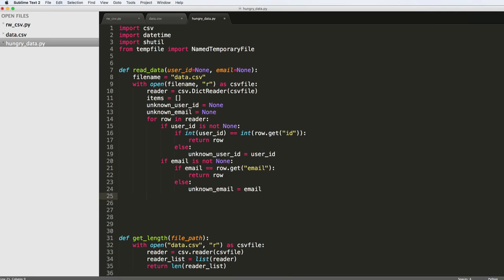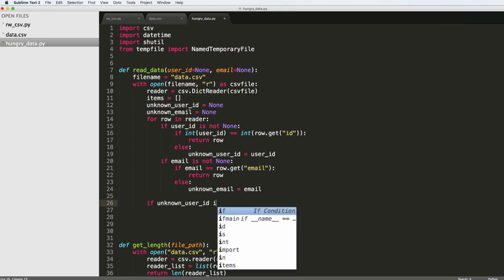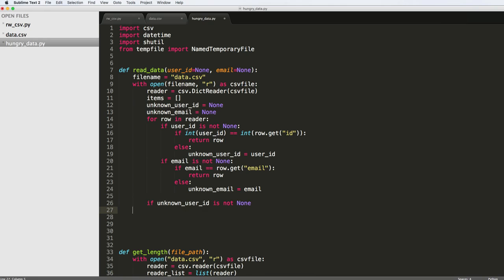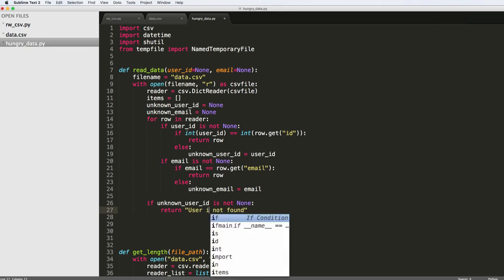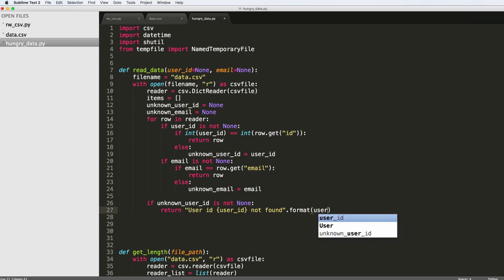And then finally, after that for loop is done, we can say if unknown user ID is not none, again, for the same reason, we can return the string of user ID not found, and I'm going to say user ID with the format of user ID not found, and then we'll just do dot format, and we'll put user ID equals to the user ID.